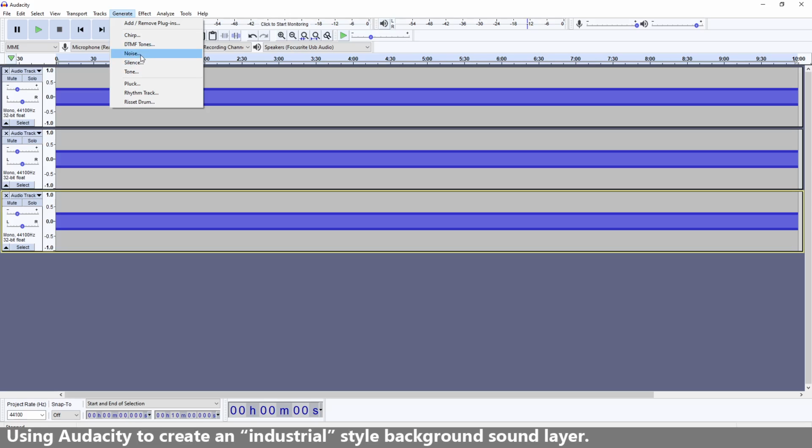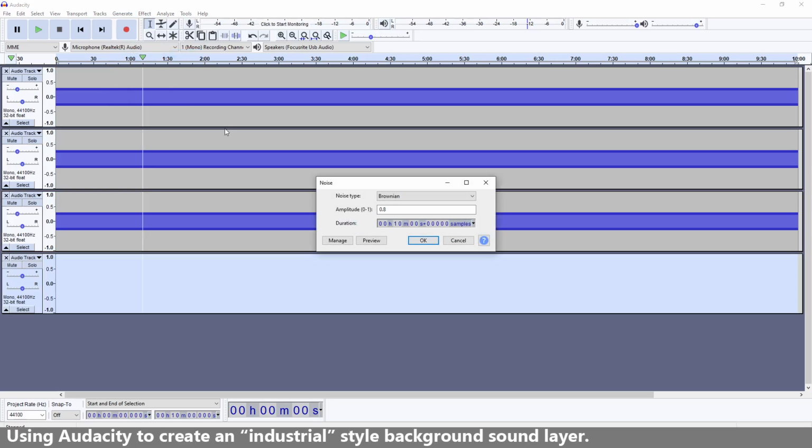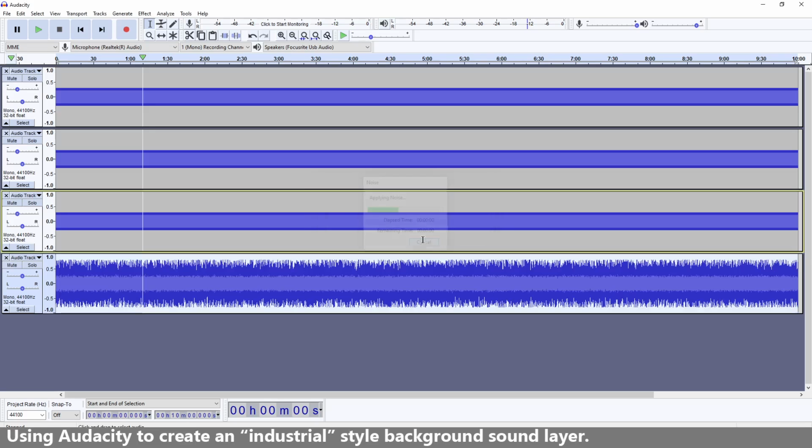We'll come down to noise. And let's see what we've got. Now we've got 3 different types of noise we can produce. We can produce white noise, which is very hissy, pink noise, which is a bit duller than that, and brown noise, which is the darkest of these 3 sounds. So we're going to create Brownian noise, amplitude 0.8. We don't want it flat out, so 0.8 for the moment. And again, we'll make it 10 minutes. And I'm just going to create that.